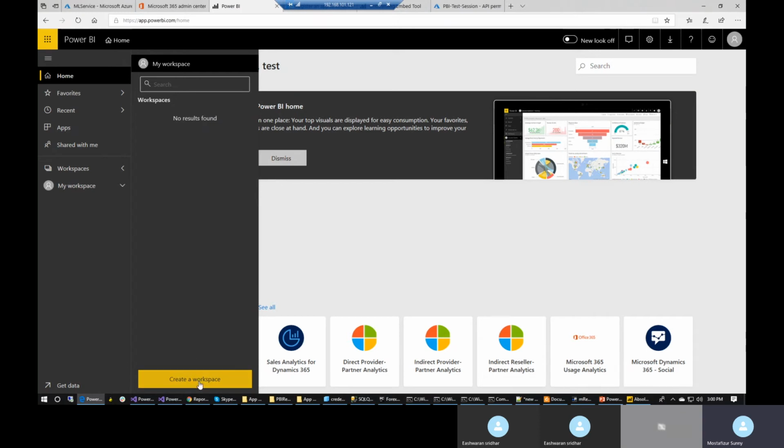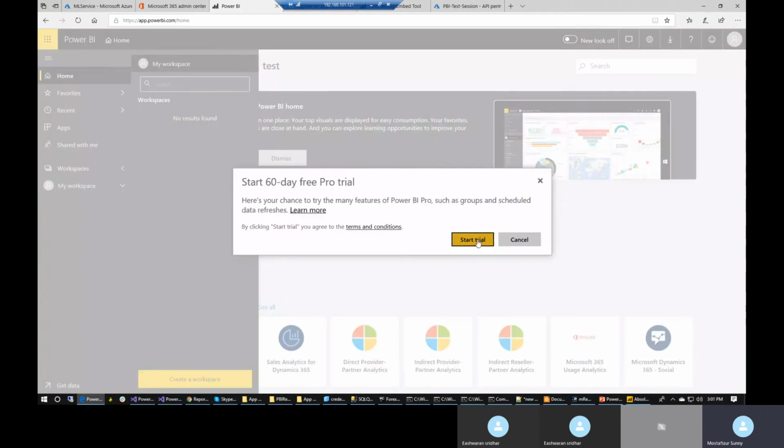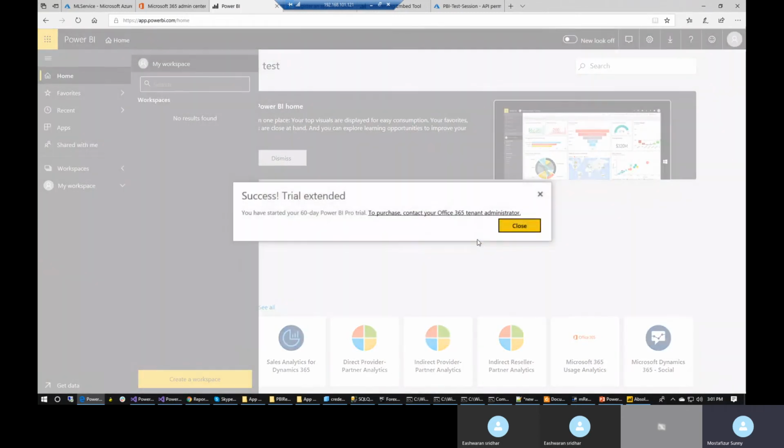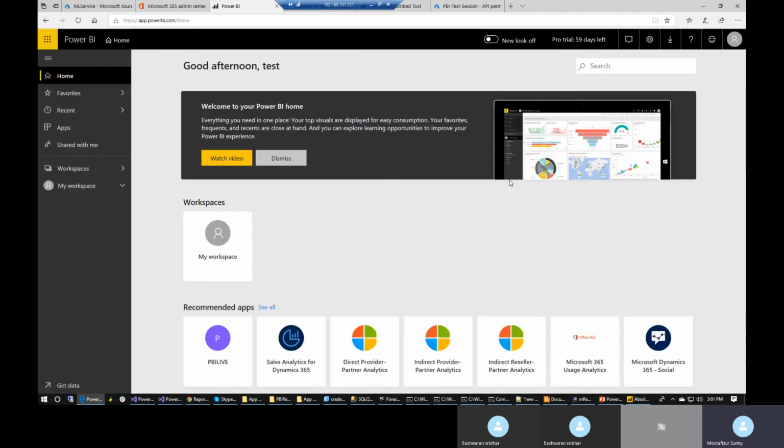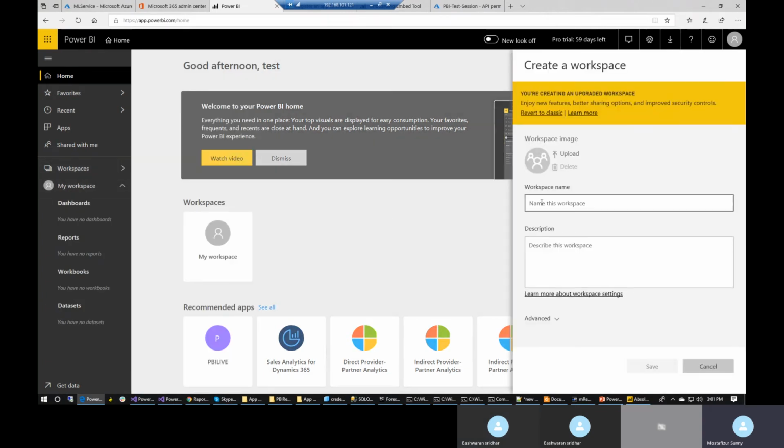When I click create a workspace, it says that I have to upgrade my account to have the pro feature, or I can try Pro for free for 60 days. Then I have to click start trial. Then our trial starts for this account, and we'll be able to enjoy all the Power BI Pro account features for the next 60 days. After that, we will be creating our workspace for today's hands-on.